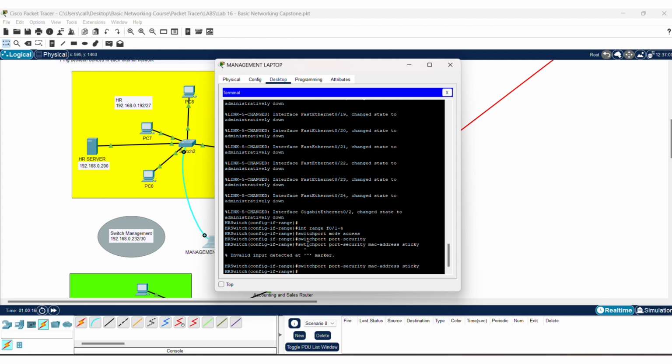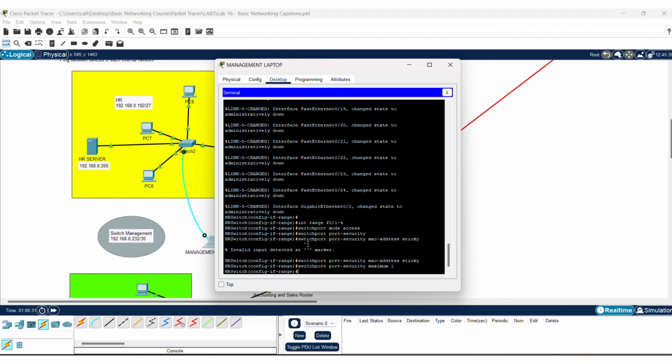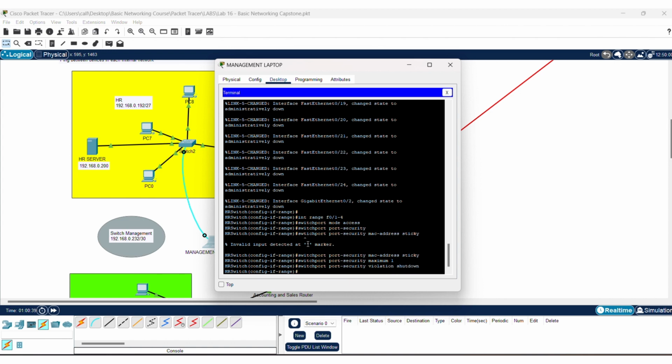Okay, looks good. Now with those being sticky and learned by being connected, we need to restrict that to only allow one connected device, which is the one that's currently connected. So we'll go ahead and issue switchport port-security maximum 1. And then it said to make our violation modes shutdown. So switchport port-security violation shutdown. That should be good for there.